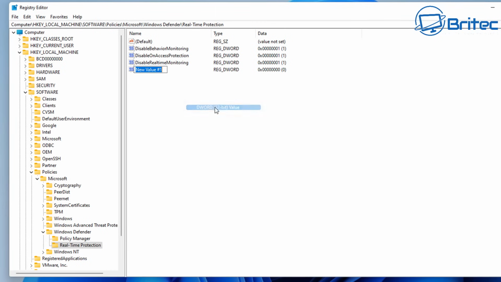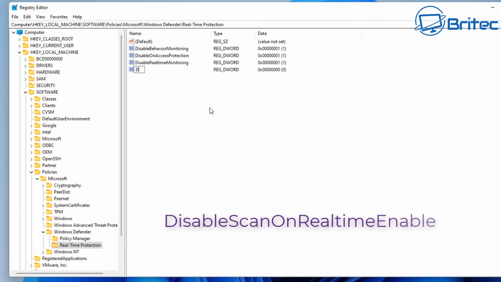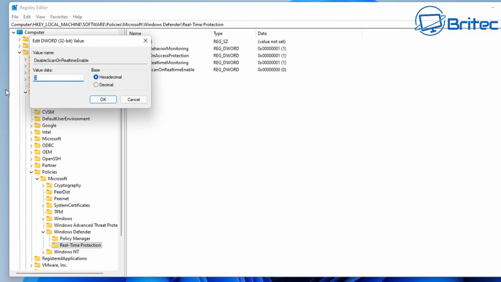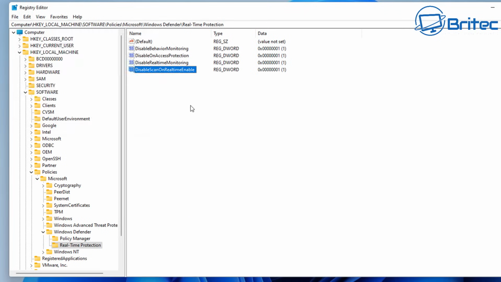And once we've got that, we need to do one more here. So let's go new DWORD 32-bit value and call this Disable Scan on Real-Time Enable. So we're going to do this one here. Type this one out, and then we can give this a value of 1 also, which will then disable this process. So let's go ahead and do that. There we go. Double click, give it a value 1, click OK.